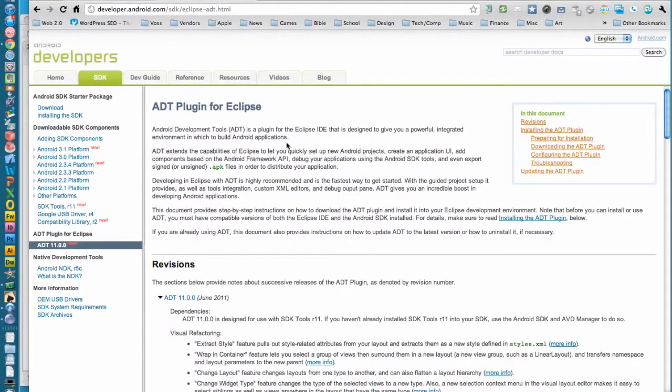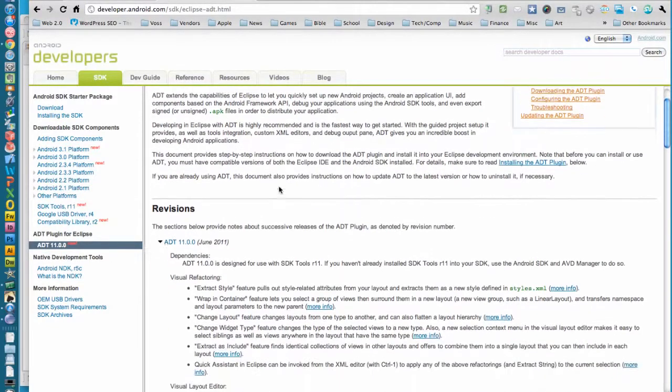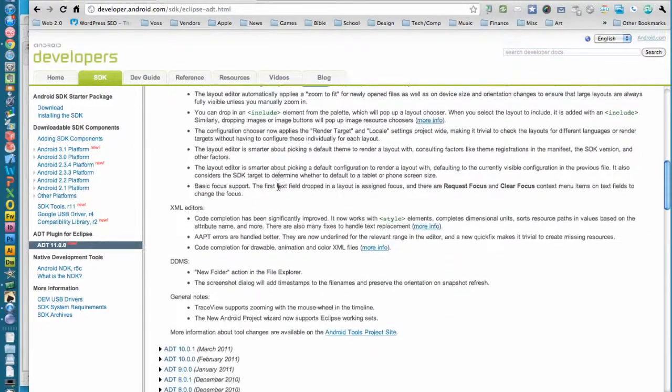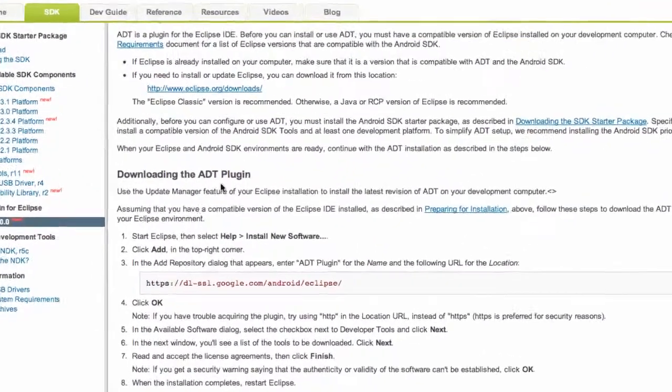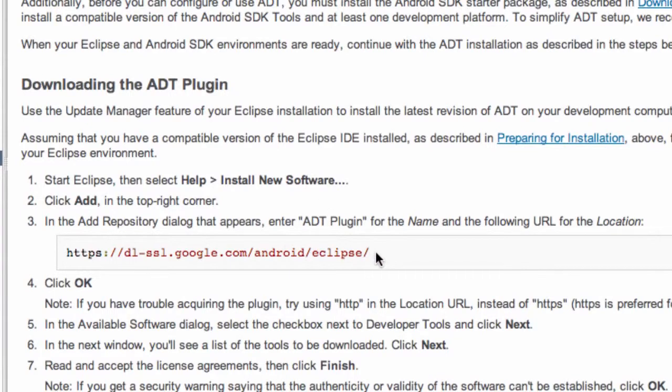If not, but you guys are on the developer page, you can click right here where it says ADT plugin for Eclipse, and scroll down to the point where it says installing the ADT plugin and downloading the ADT plugin. So it gives us a link. What we're going to do is copy this link by Control-C or Command-C, whatever you guys are on, Windows or Mac. And then we're going to copy that link.